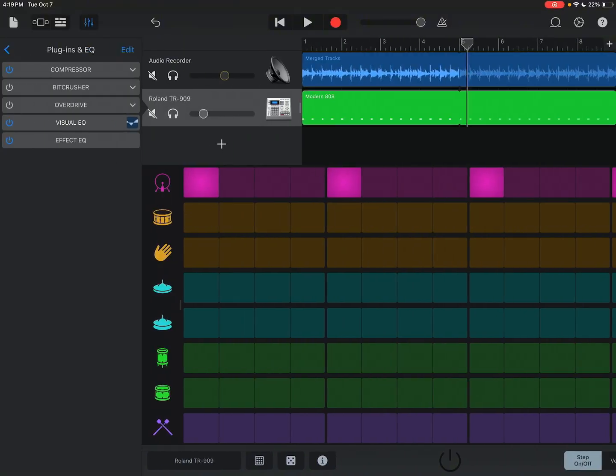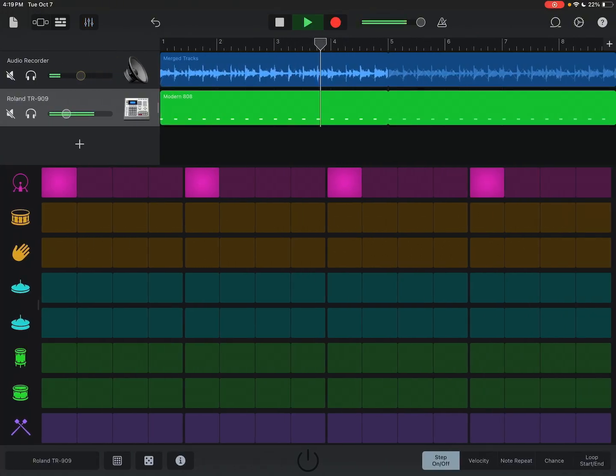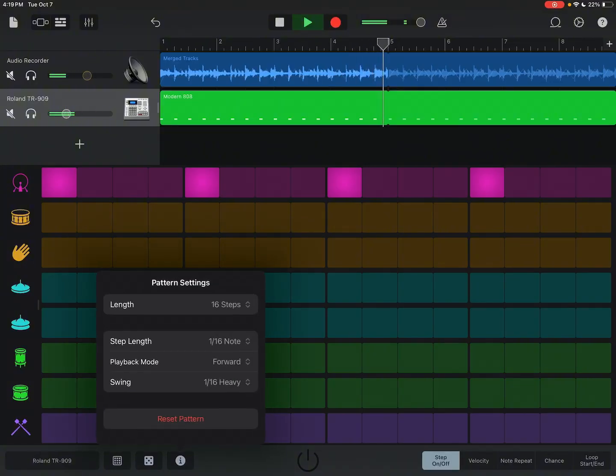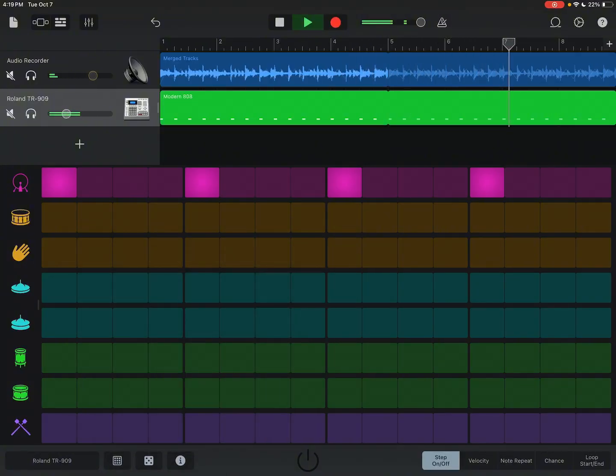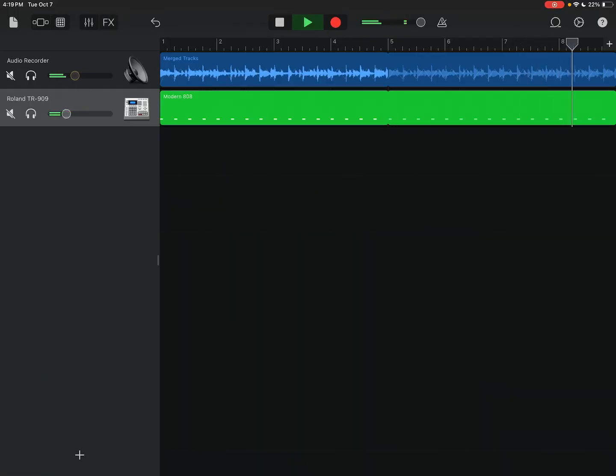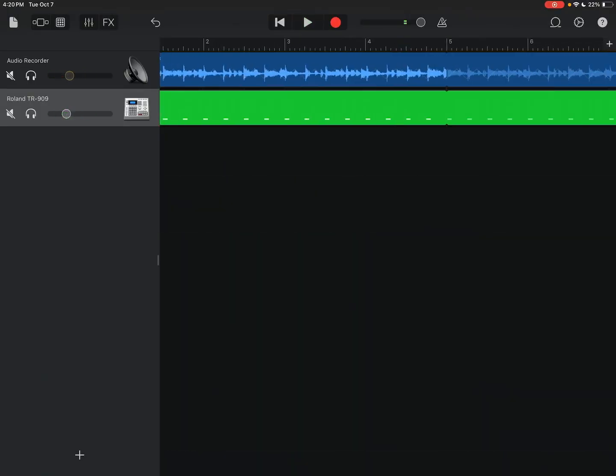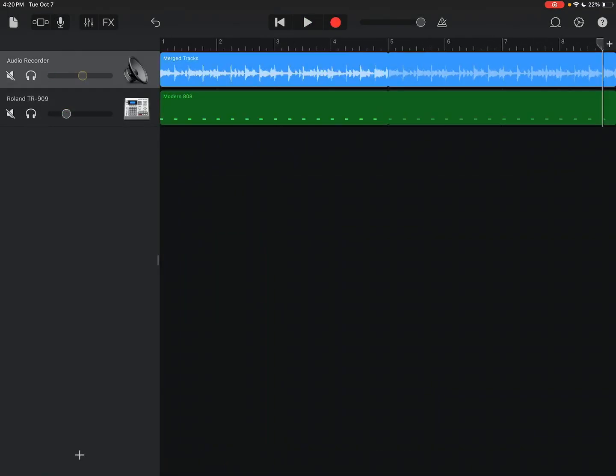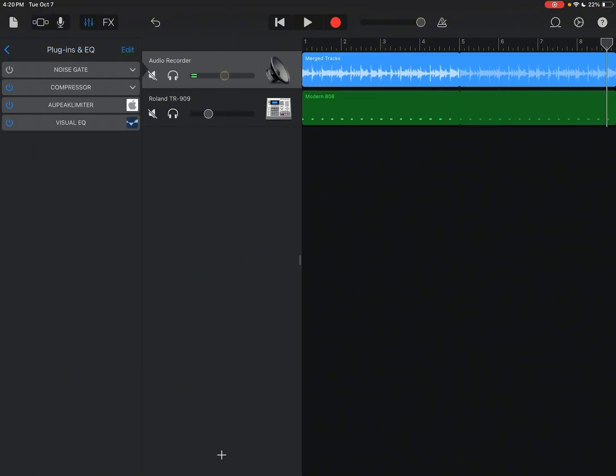Don't forget to turn that down a little bit, so maybe where it's peaking at 0 decibels. Maybe I'll take off that swing a little bit. Now that's nice. Now we have a full sample, side chained, compressed and everything. And it sounds pretty good in my opinion.